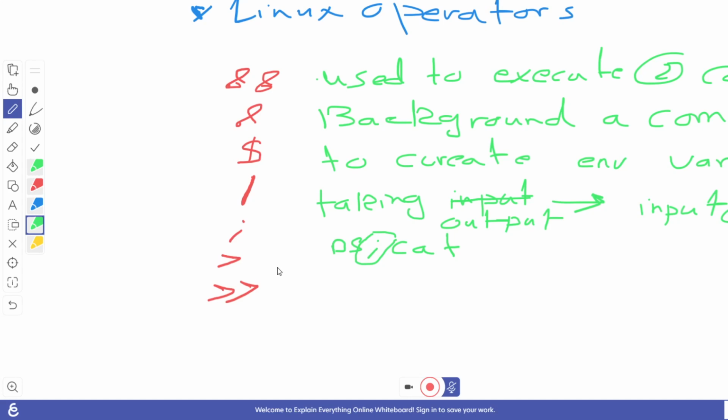Now, the arrow here is used for output redirection. The double arrows are the same, but the difference is the double arrows will not erase the content of the file to which you are directing the output. Let's explain more.